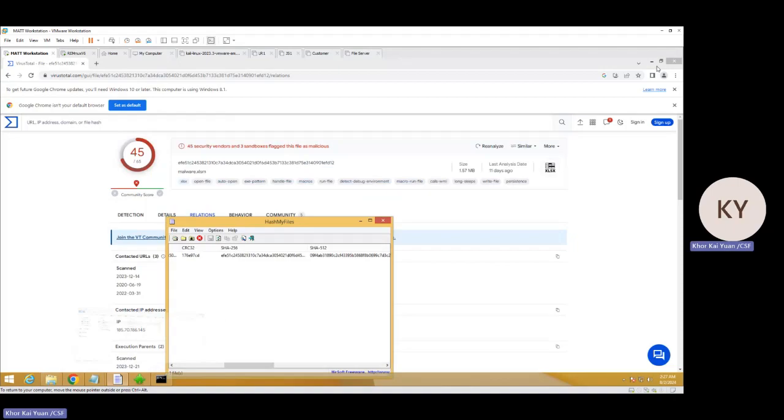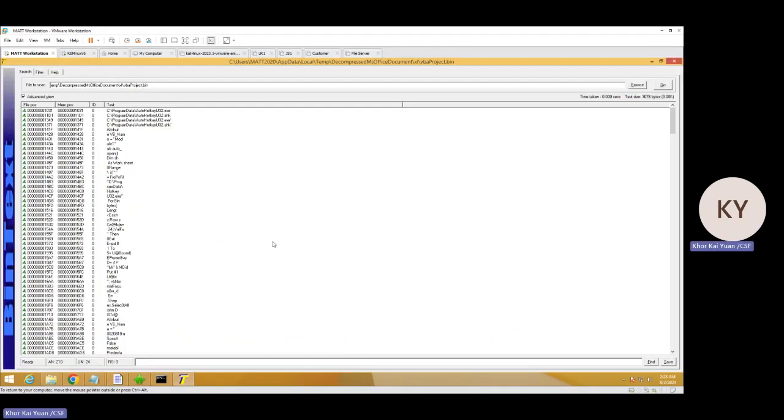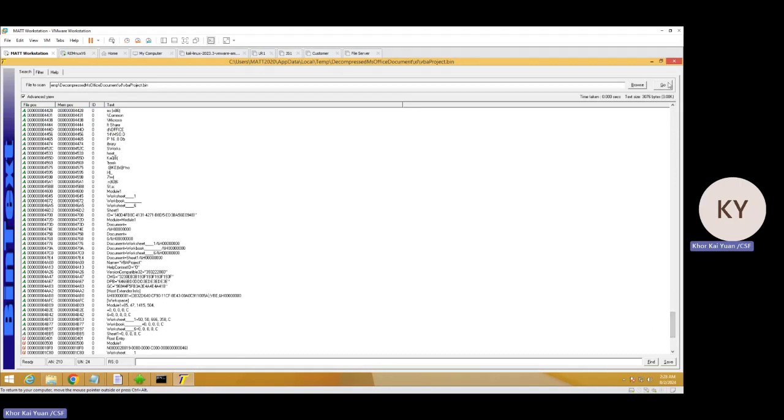Next, we can use BinText to look at the strings of the VBA project.bin. And you can see the clear host-based indicators here. And throughout these strings, there are only the host-based indicators.